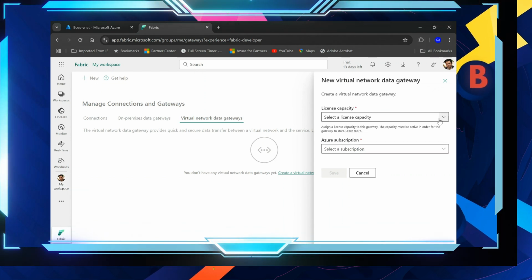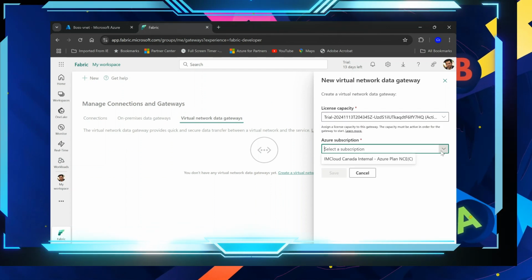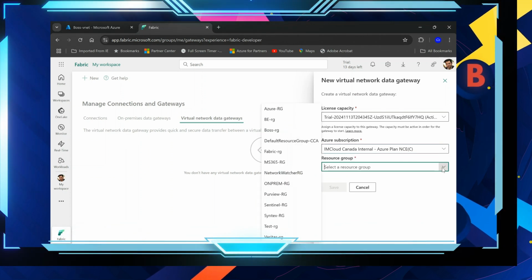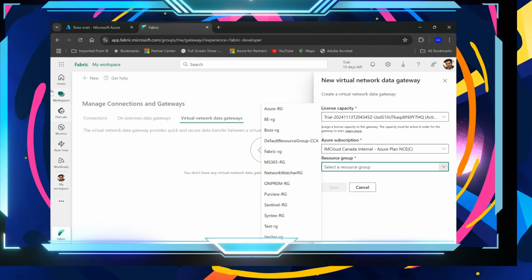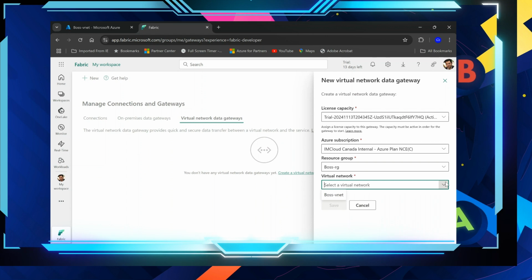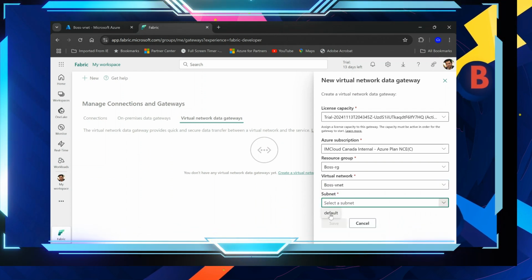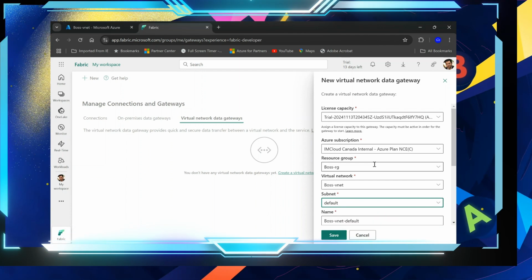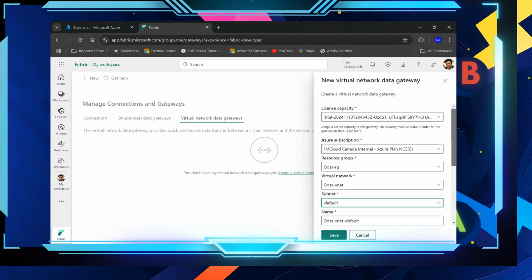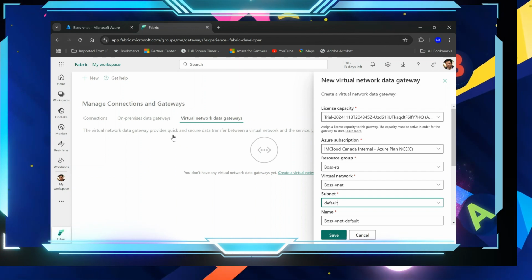Now you have to select your license capacity. In my case, I'm running the trial version. Then you select the subscription. And for the resource group, these are all the resource groups I have under my subscription. So the one that we just created was this. And for the virtual network, that's the name. And when it comes to the subnet, that's the subnet which is associated. And then I can click on the save button, and this will allow me to create the virtual network data gateway from here.